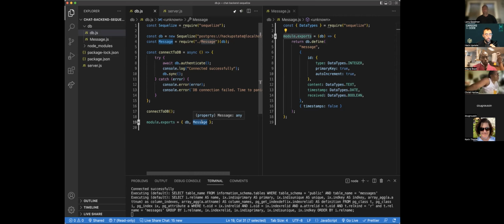Pausing for questions before we go to our server. This is all of our Sequelize setup. We have to get our model. We have to connect to the database. We need to sync our models in, and we need to make sure that everything is exported here so we can use it elsewhere in our app.